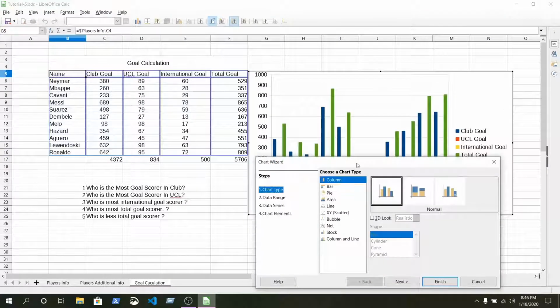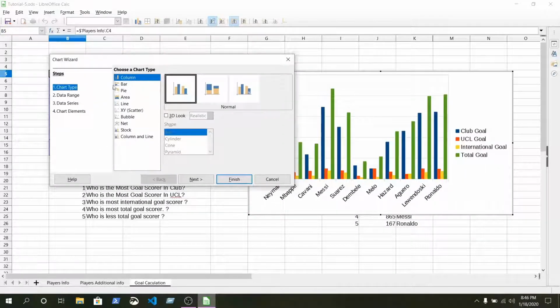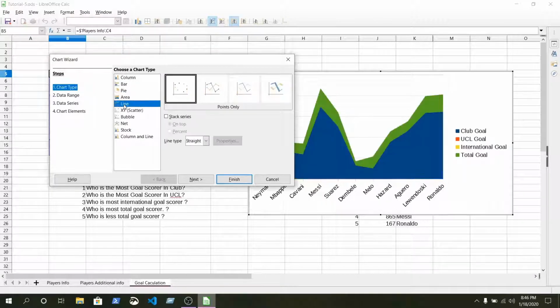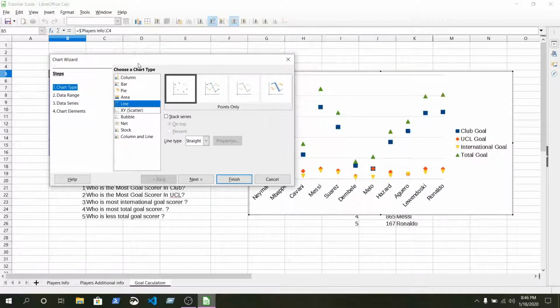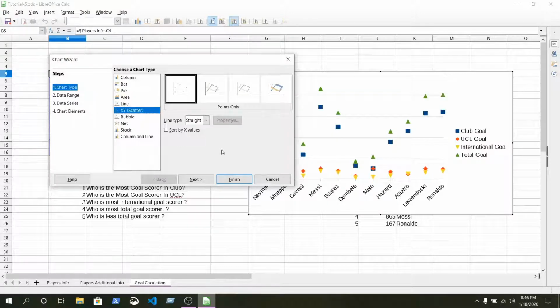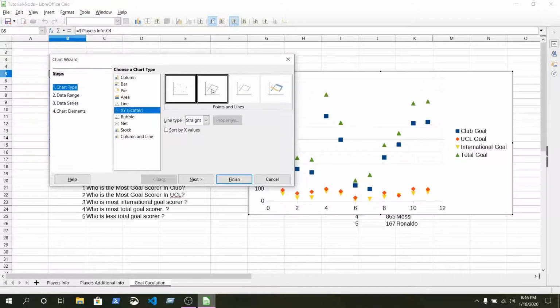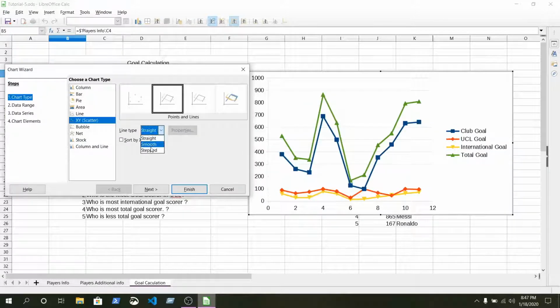You see you have different kinds of charts here: column, bar, pie chart, area, line. Let's select XY scatter for now. Inside XY scatter you have different styles. Let's select any of those. Okay, let's click here, Smooth. You can see this is working smoothly.